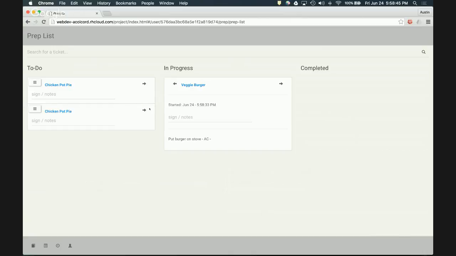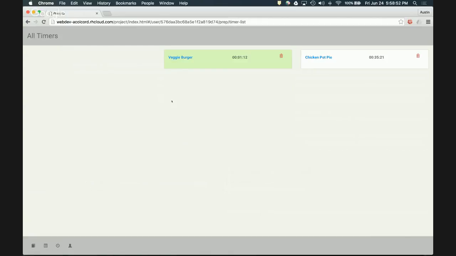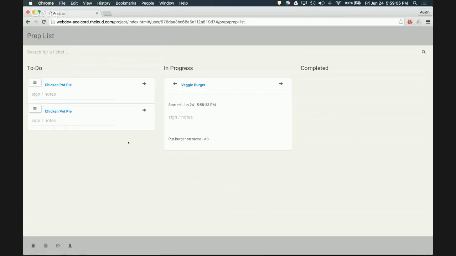Okay, so we have a veggie burger in here, a chicken pot pie, and our timer. We can actually see we have a veggie burger here. It's almost 1 minute remaining from when we started it. And the chicken pot pie has about 35 minutes left. Okay, so back in the prep list.